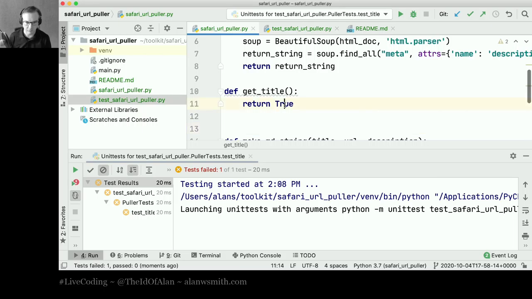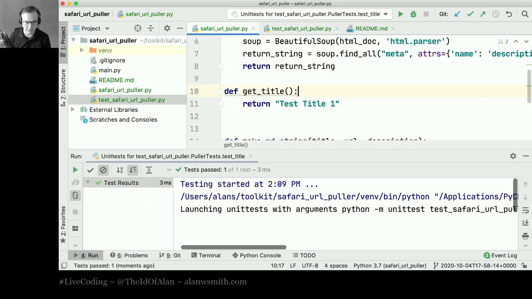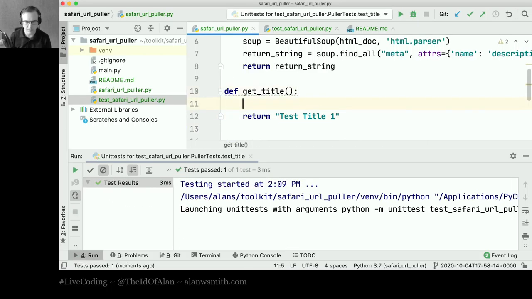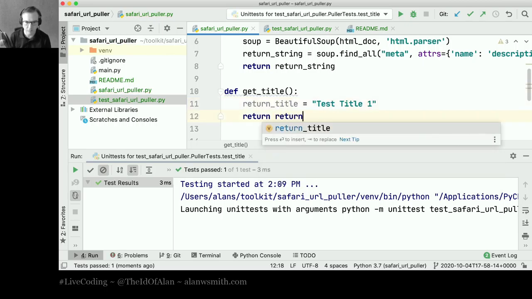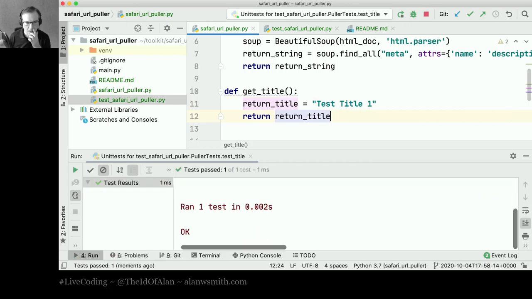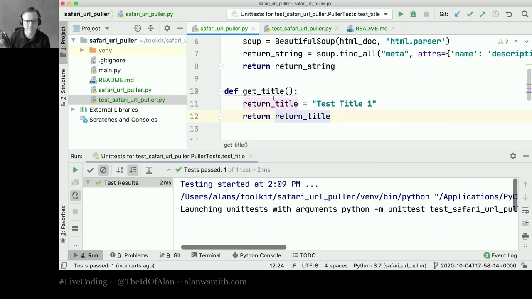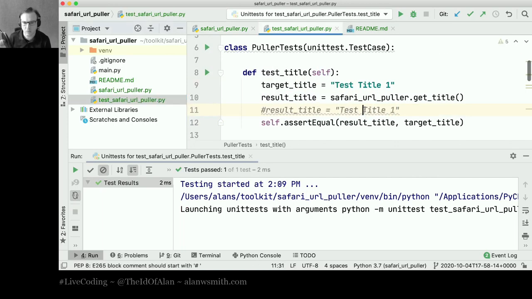So now we should be able to do this. Turn that straight. Run. One test passed. Good. Return title. Variable test passed. Get rid of this.